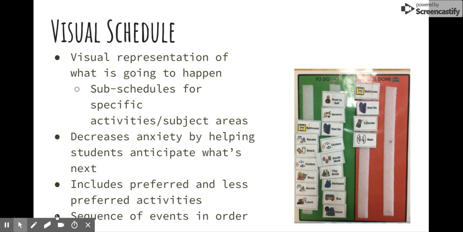We often see visual schedules used. Visual schedules provide a visual representation of what is going to happen. Visual schedules may outline a student's entire day, or they might be broken into subschedules for specific activities or subject areas. For example, a subschedule for math may include check-in, IXL, Math Station 1, Math Station 2, worksheet, exit slip. Visual schedules are shown to decrease anxiety by helping students anticipate what's next. They also include preferred and less preferred activities with a sequence of events in order.